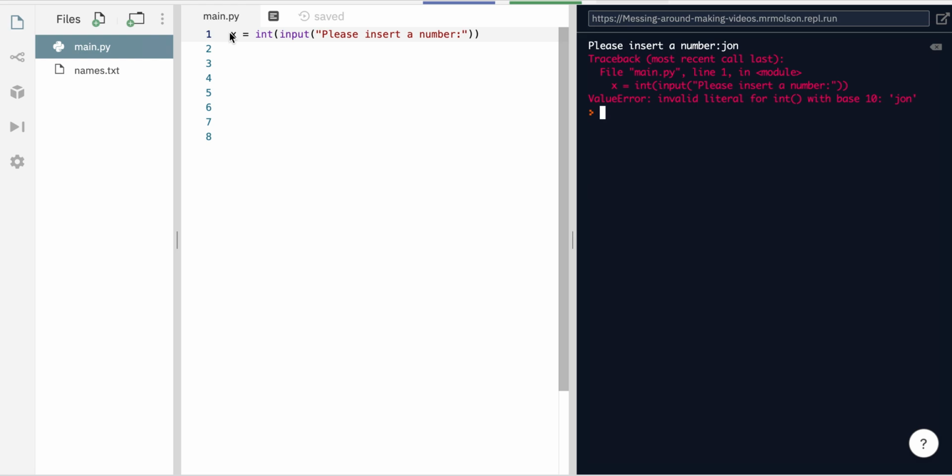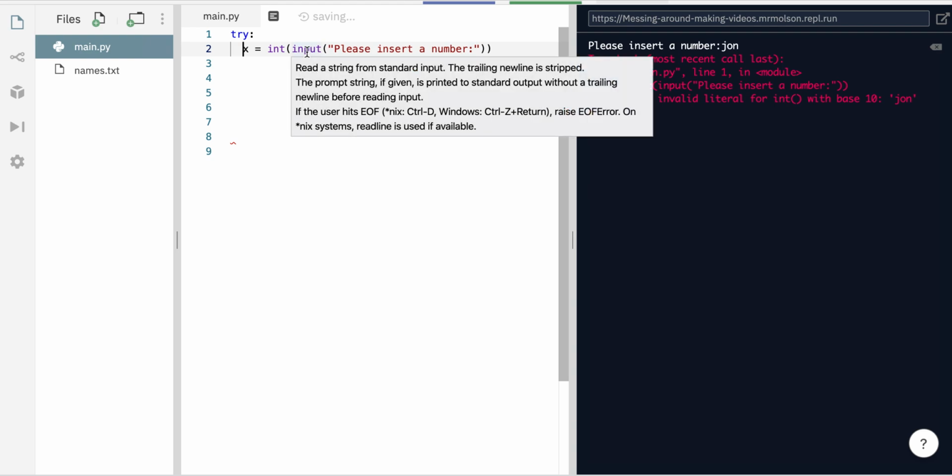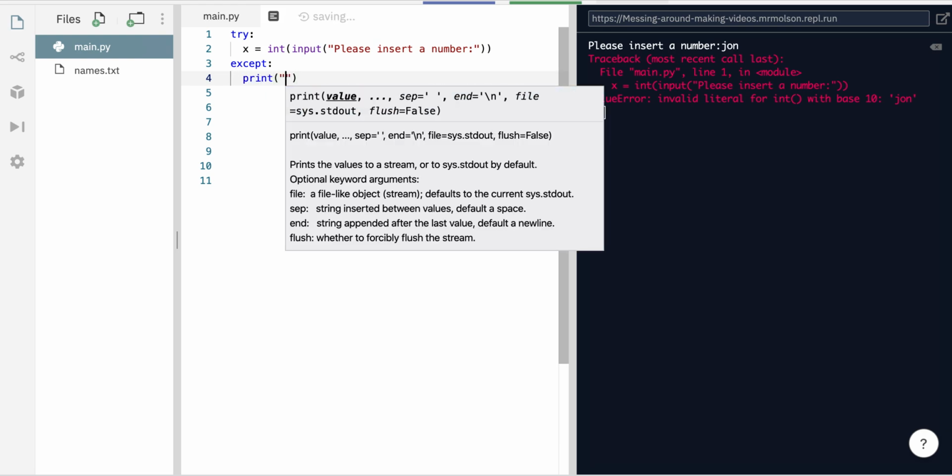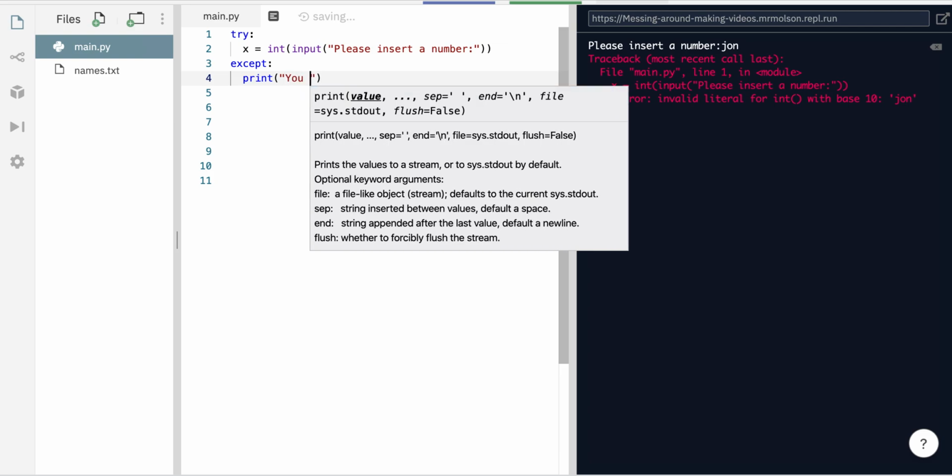The way to handle it is to use what's called a try. I know that what I'm trying to do here could cause an error, so I'm going to tell the computer to try it. Then I can add what's called an except. So I can basically say, try this, and if it doesn't work, I want you to do this instead.